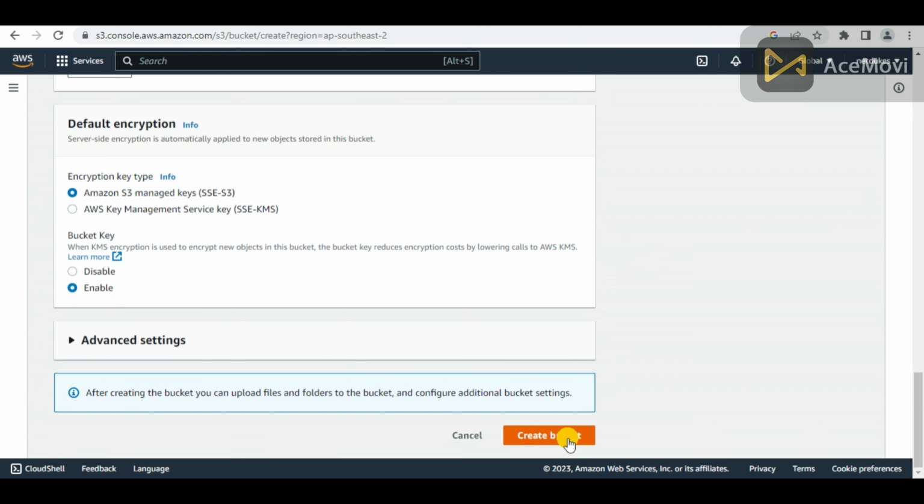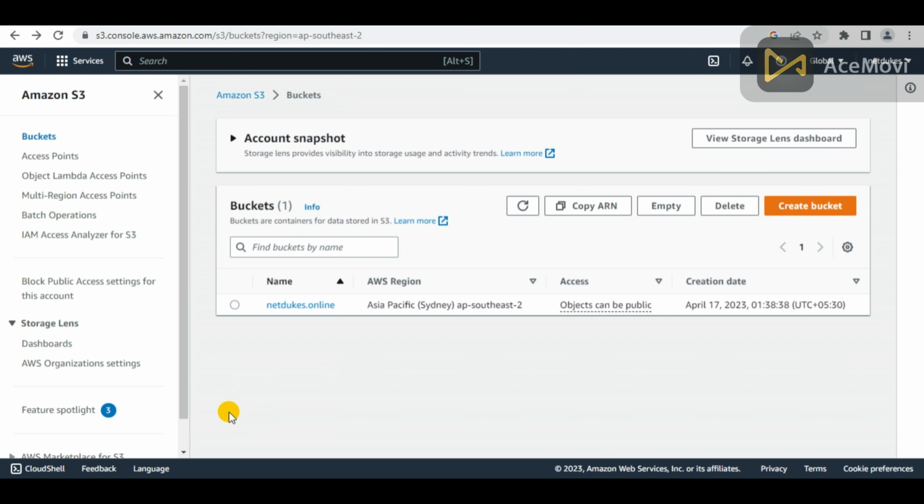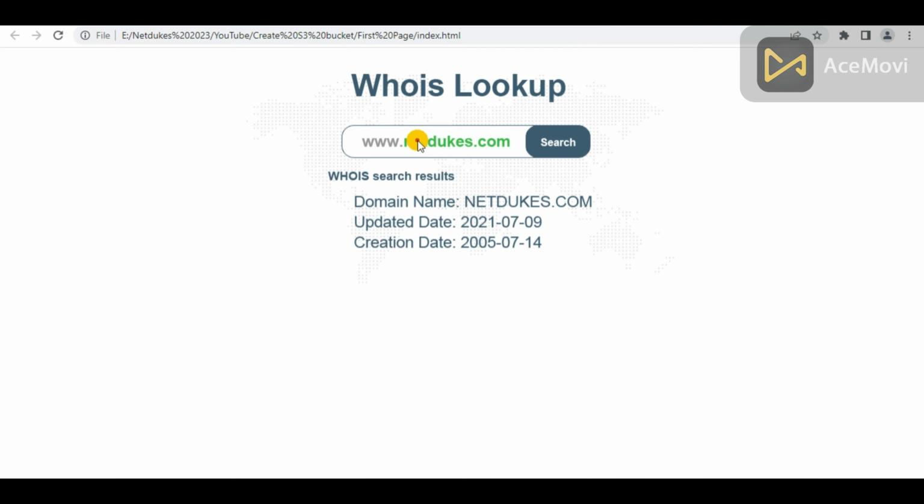Once the bucket has been created, you will see netdukes.online as a bucket. Now let's take a look at some HTML. I have created a super simple index.html page already.